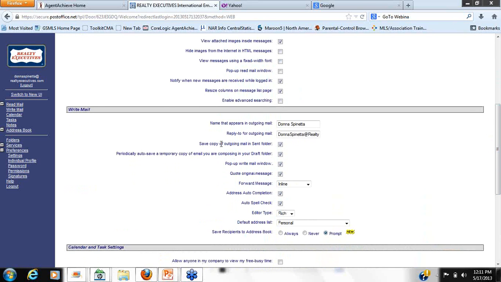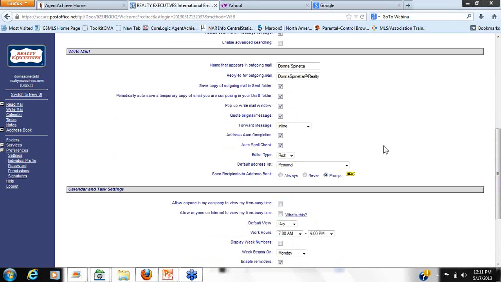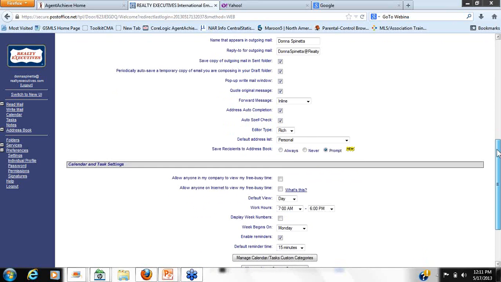Writing mail, obviously this stuff is all self-explanatory. Quoting original message, that just means that when you're replying, the original message stays in there. This is all personal preference. Spell check we're going to get into towards the end.